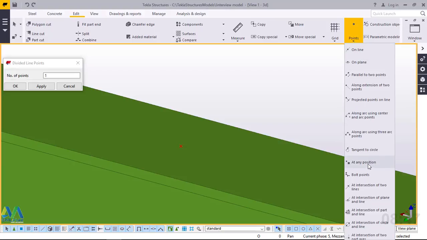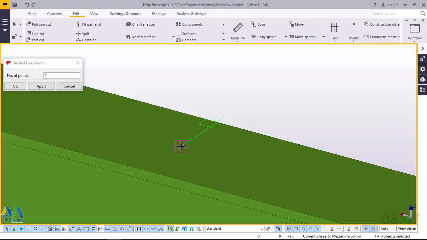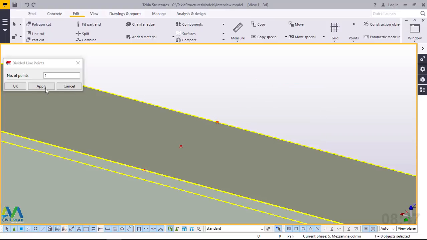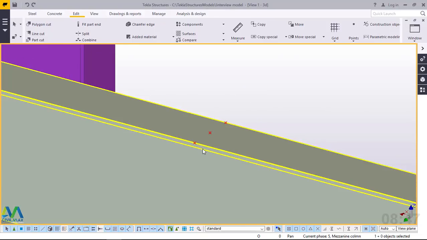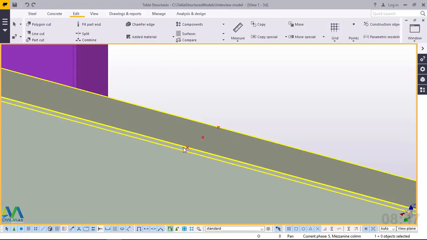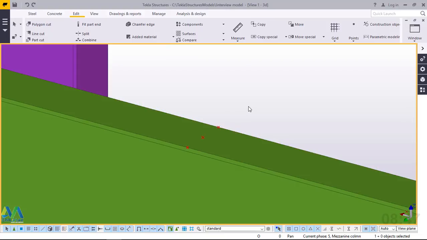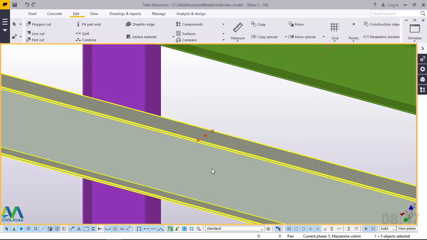I'll come to any position and snap on the same spot, and snap on this end, and also snap on that end. Perfect. I'll right click just to exit from that points command. I'll click OK to exit from that point. Now I want to create a member here to cut this beam in order to convert it to a castellated beam.